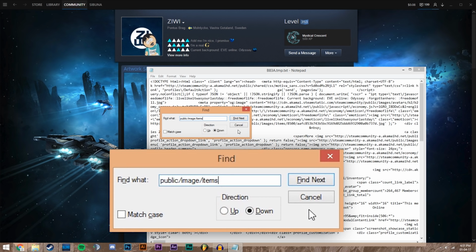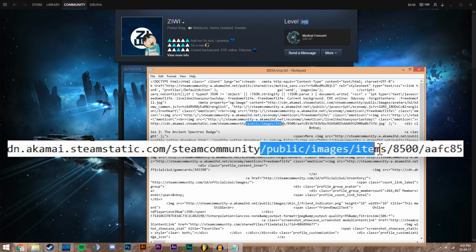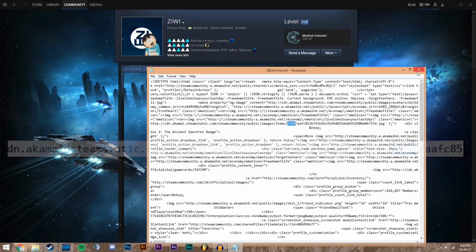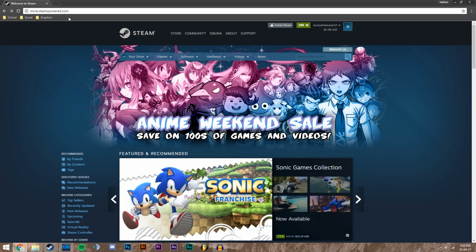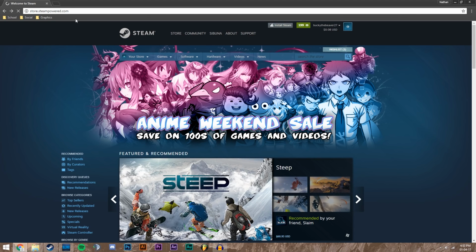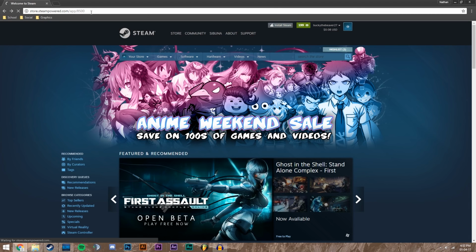public/images/items. Images/items, and then it will see this little area that has been highlighted. We want to get the number that is in front of that and copy it. Then we go to the home page of Steam by clicking the icon here on your browser, and then we're going to type after the URL /app and then paste in the number.